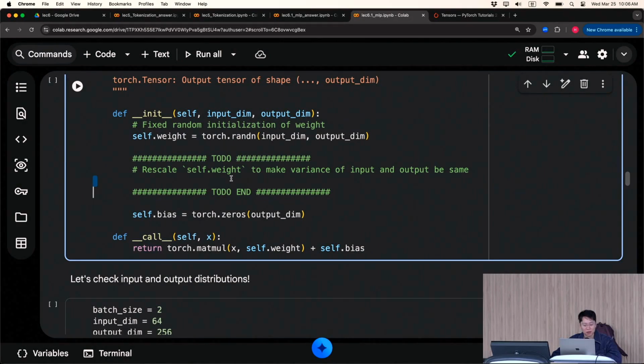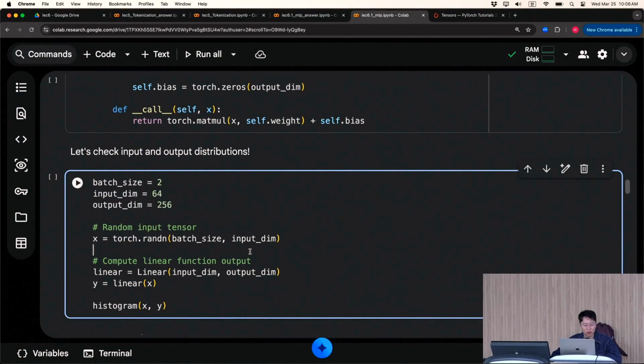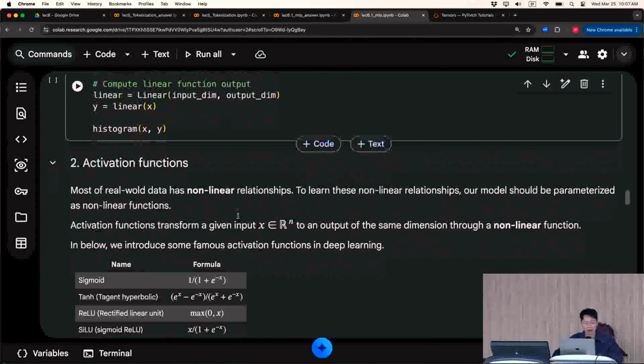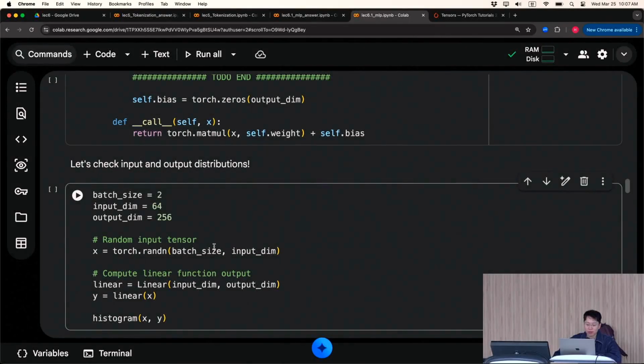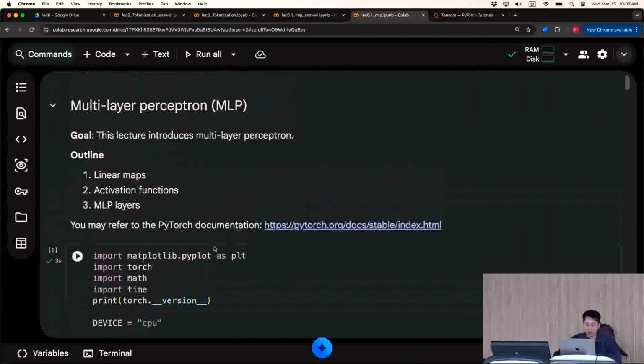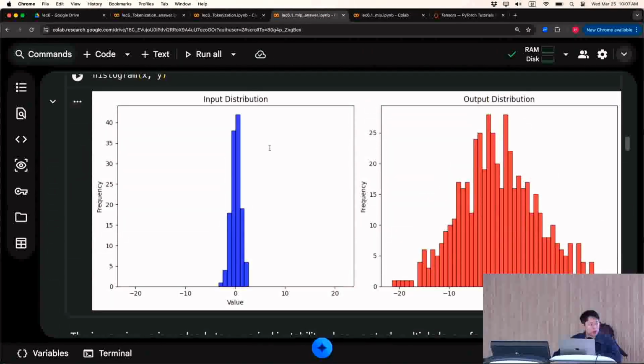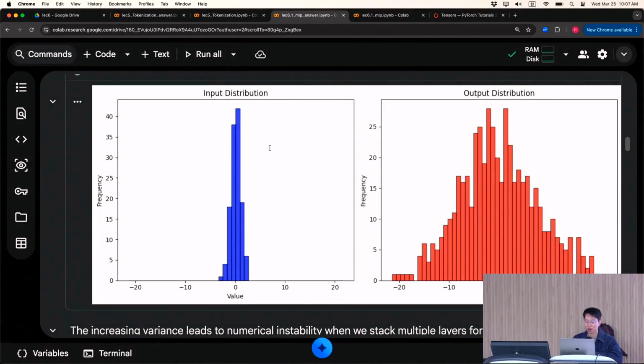So let's apply some fix here. You don't have to worry about the forward call, we have already given it. Let's just try to fix the initialization, and then do the same, where for the same sized tensors, we're going to draw the histogram. Once you see the histogram, try to compare it before and after adjustment. So this is before, and let's see how this changes once we apply the fix.